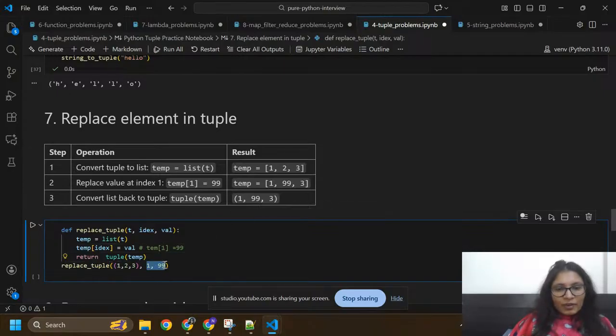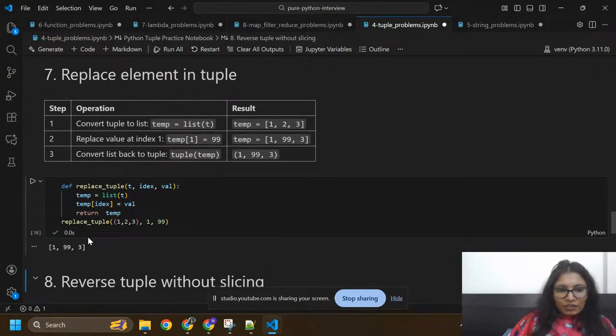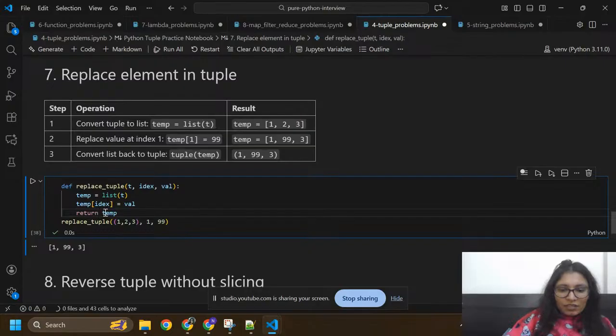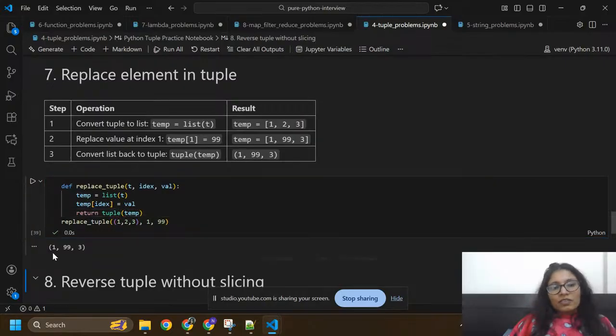I'm going to replace these things. Previously I had 2 here, then it will give you this list: 1, comma 99, comma 3. Then I convert this into a tuple, and it will give you a tuple like this, 1, comma 99, comma 3. If you return the temp, then it will give you a list, but I want the answer in a tuple. So that's why I need to write tuple here, because I want everything in a tuple. So I got 1, 99 and 3.